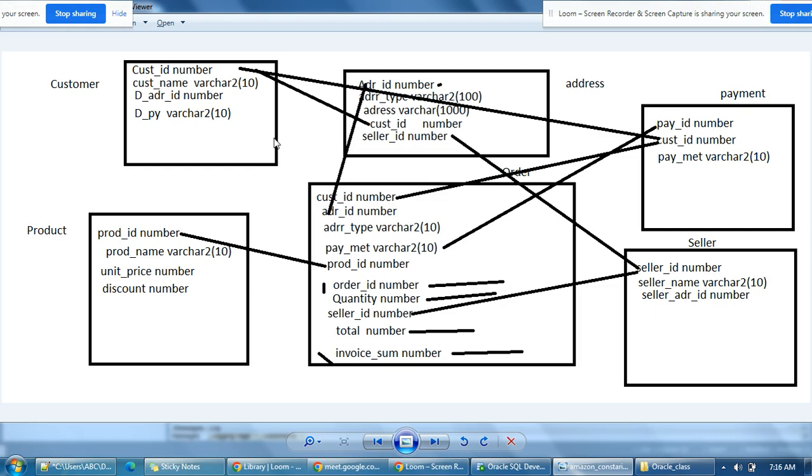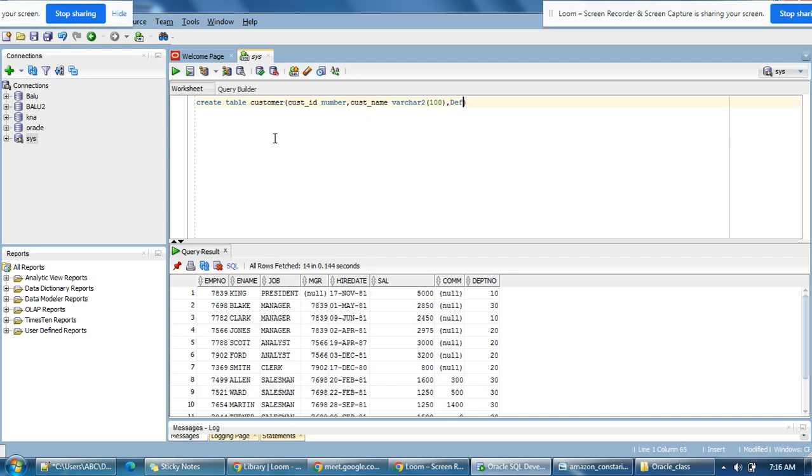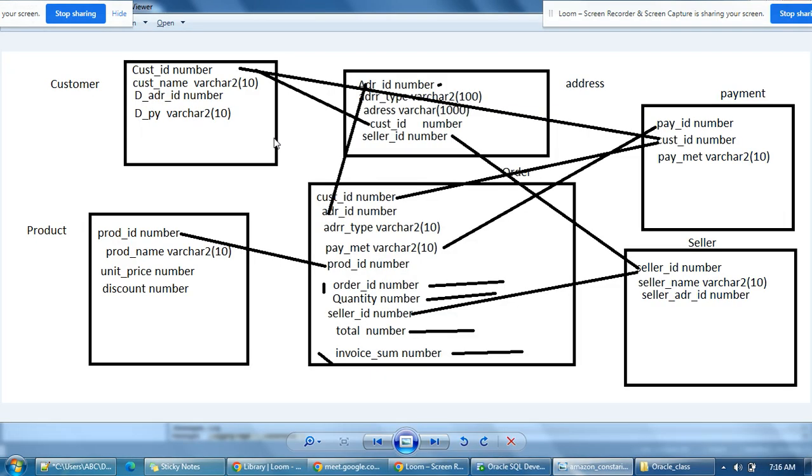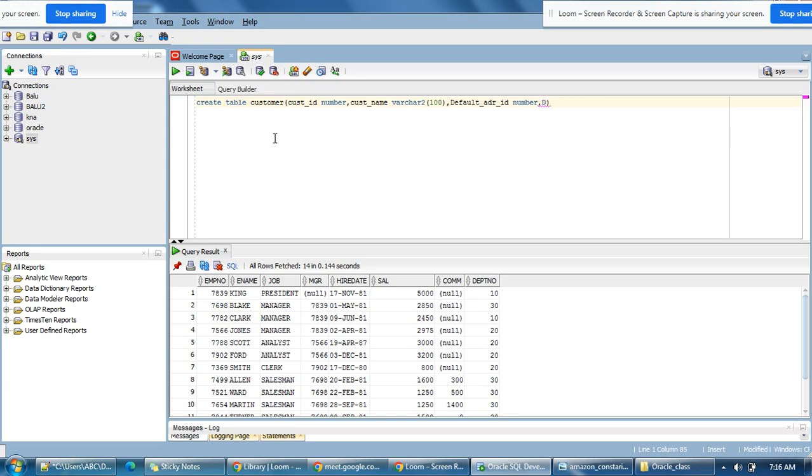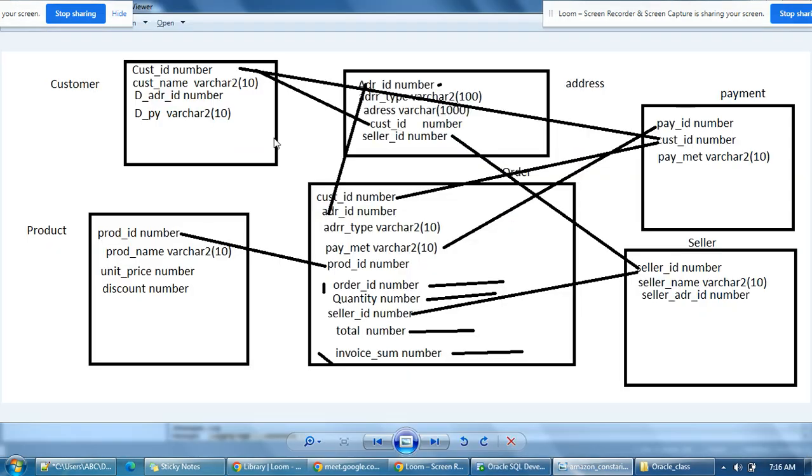Next, default address ID. That will be number. Next, default payment method, default pay ID. That is also number. Apart from that, are any other columns required? Customer things, customer perspective. No, right?